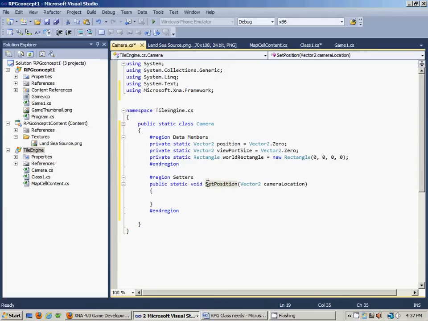So in actuality, when you call this method, you call camera.setPosition, so it makes sense, and you don't have to add the set cam position, because then you'd be calling camera.setCameraPosition. That wouldn't make any sense. But you feed it a vector2 location, which is again just a point on the screen, an XY coordinate, and we call that camera location. And this is a simple setter method. All this does is actually, this is a little bit more complicated. I forgot, we're going to clamp this to the world rectangle.